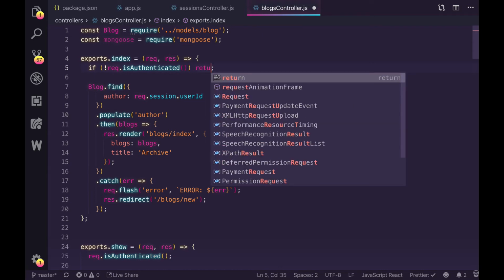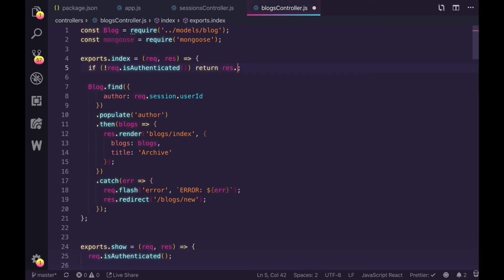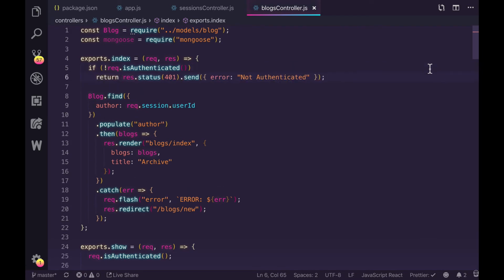Then go ahead and return our response with a status code of 404 and send this error: not authenticated. And it's not a 404, actually. It's a 401. And then once you've written that, copy it, because we're going to go replace all the other ones with it.